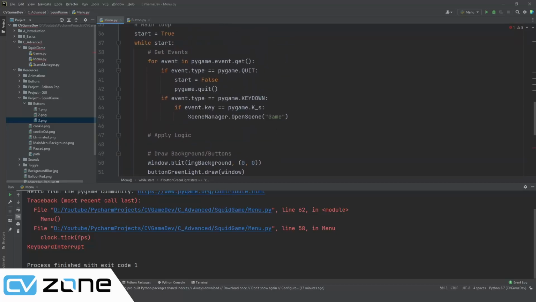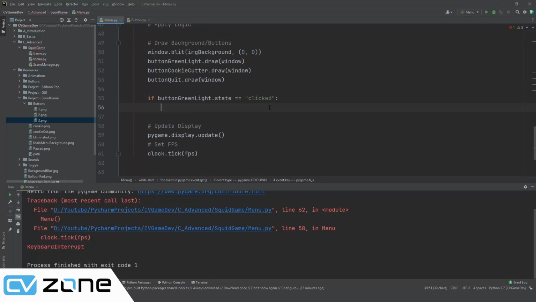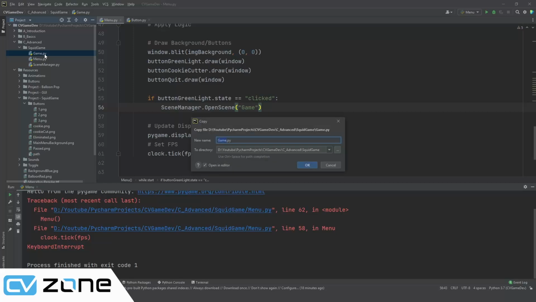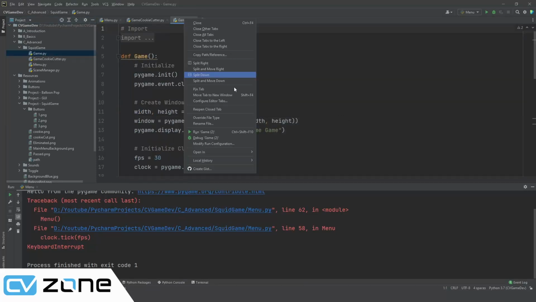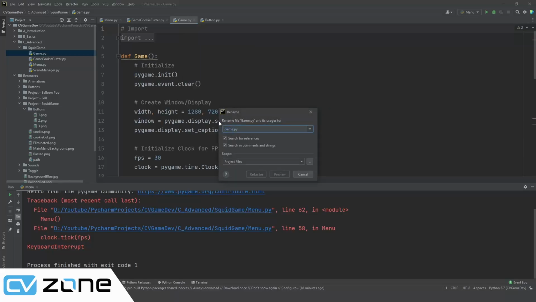Now, if you remember, here is the scene manager, and the scene manager basically opens the scene. So which scene do we want to open? We want to open the game. But again, if you remember, I told you that we will have two different games. So let's just copy it and paste. So we will copy and paste, and instead of game, we will write game cookie cutter. And instead of game over here, we are going to rename it, and we will write game green lights.